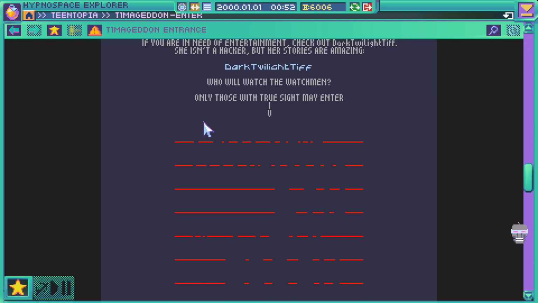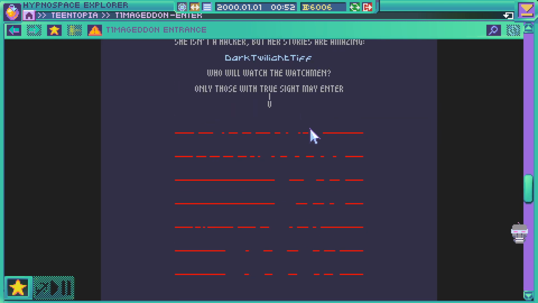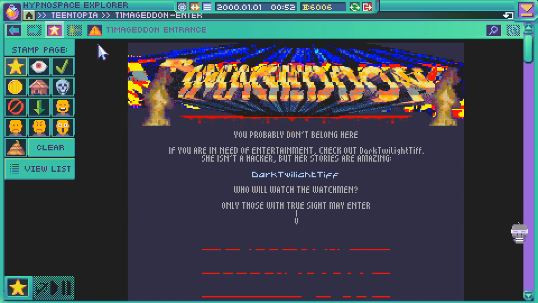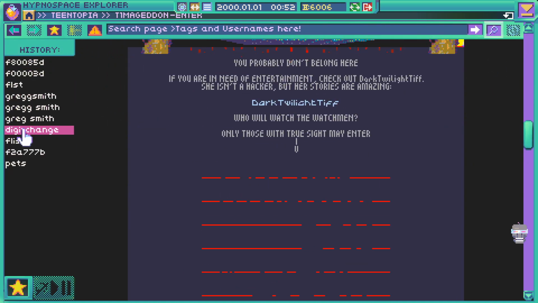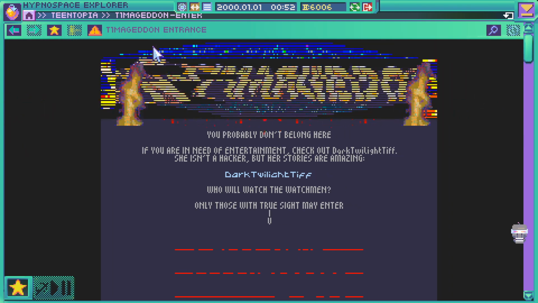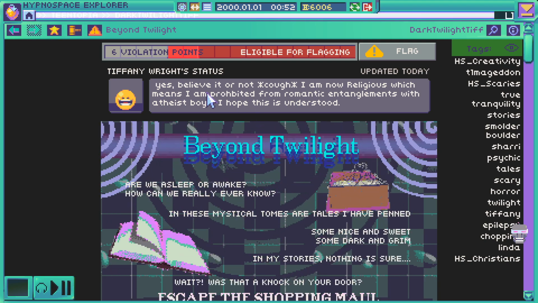How do we get in? Okay, guys, I need ideas. I need something here. I don't know. There's no tags as well. Might be something here, maybe?